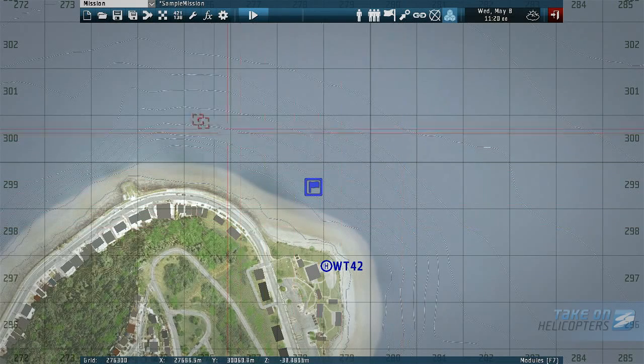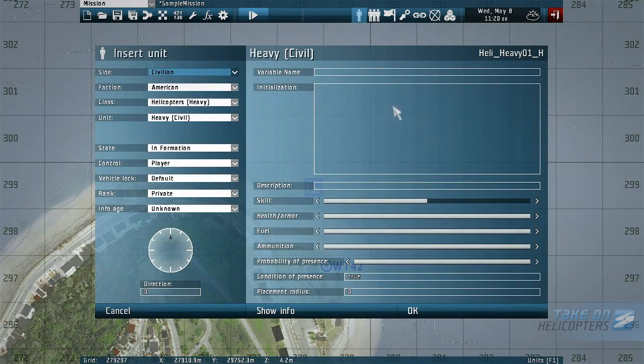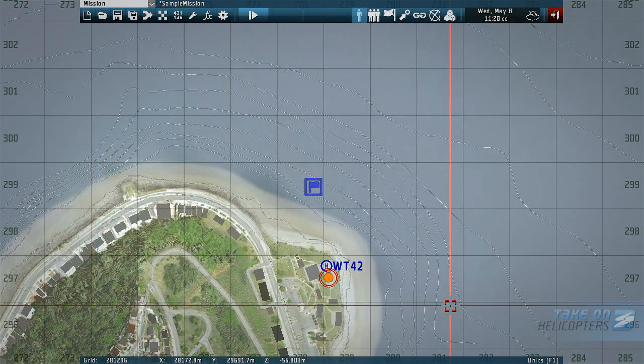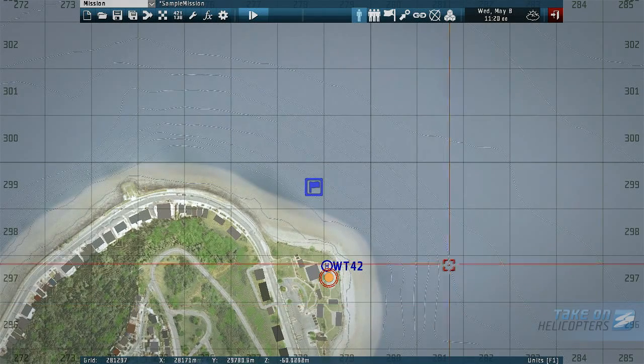Next, we'll create our player. Select the units icon and double click near the heliport to open the Insert Unit interface. We choose our player by setting Side, Civilian, Faction, Story, Class, People, and Unit, Tom Larkin, Helicopter Pilot. In the variable name field, enter HSIM Player. Basically, this will assign an identity to the unit, which, again, while useful for a number of things, isn't essential to learn about right now. Click OK to place.